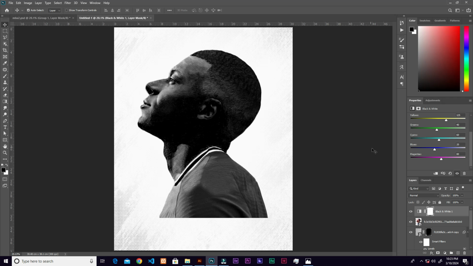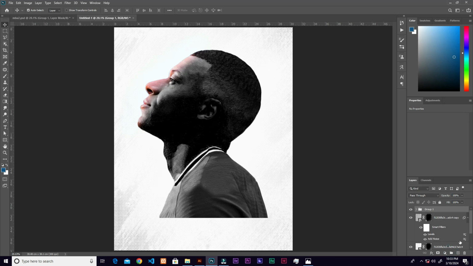Okay, so with the layer mask selected, let's grab the brush tool and make sure we have foreground black. We are just going to clean the black and white on the forehead, the nose, and the lips. That's the area that we want the original color to pop. So select both the black and white layer and the image layer, and then you can press Ctrl or Command G to group them, or after selecting, you just click on this icon to group them together.